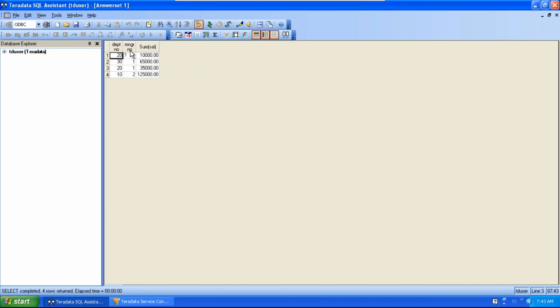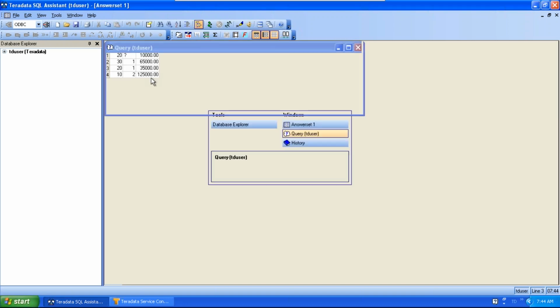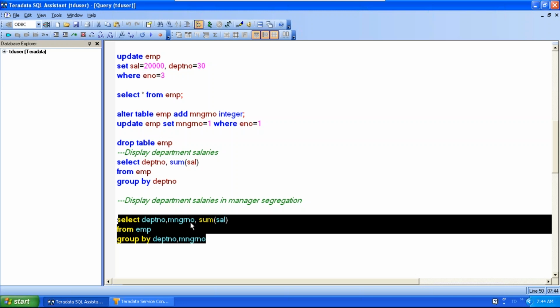We want to group the data based on these two columns. For department number 20, for one it is 1, for another it is null, so we have two different records. But for 30 and 10 we have only a single record. How? Because we have grouped the records based on department number and manager number also.